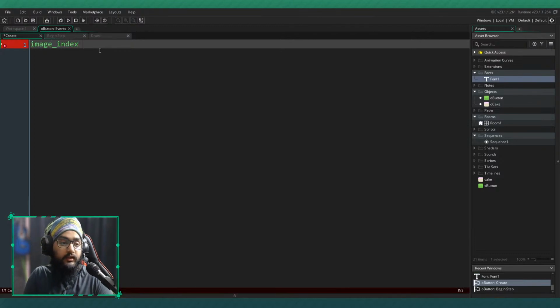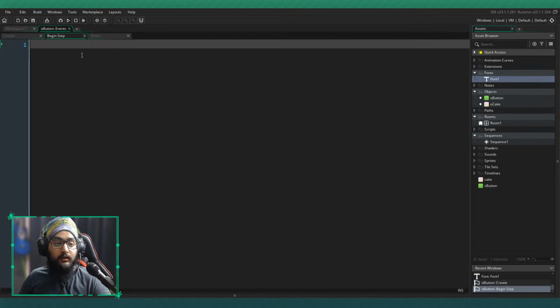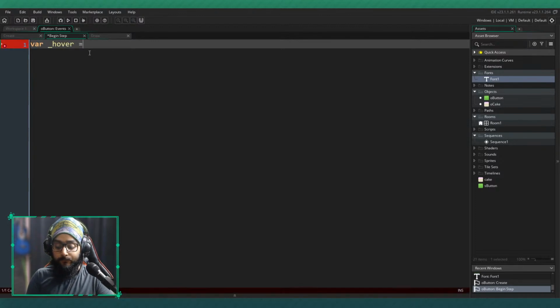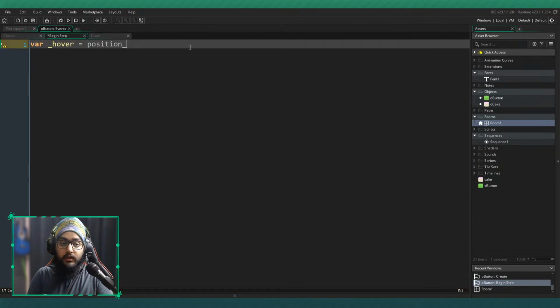So right now our image index is set to 0. It's drawing the first frame, and let's get hover inputs. Let's see if the mouse is hovering over this button. Because this is scaled in the room editor, the mask should also scale up, and this way we should be able to use position meeting, I think, to check if the mouse is meeting with the current instance, basically mouse X, mouse Y, and the ID.